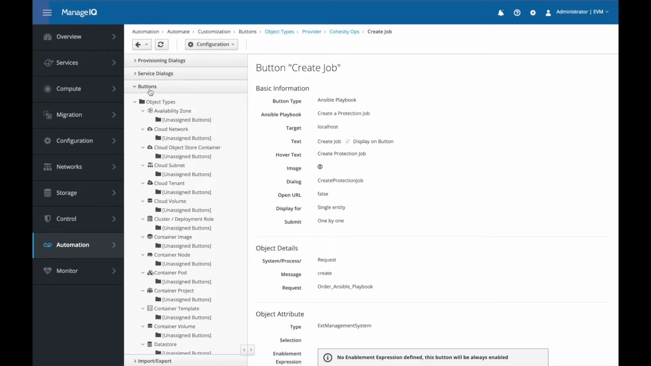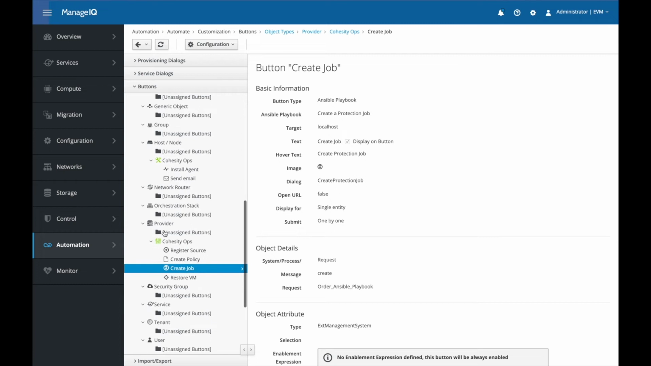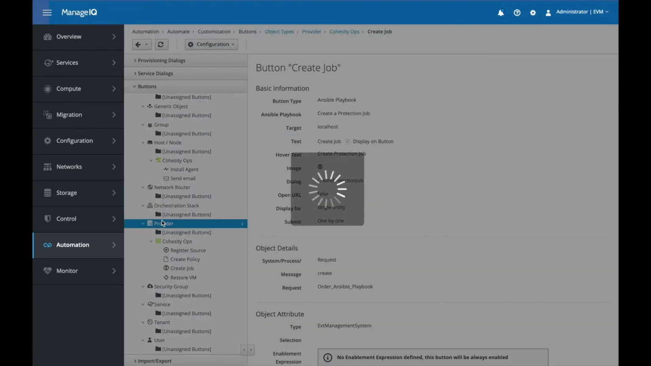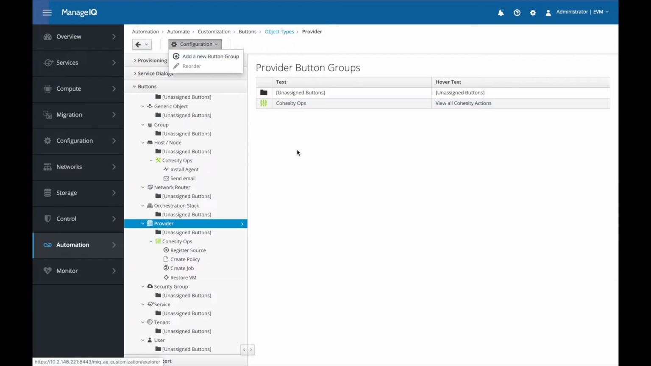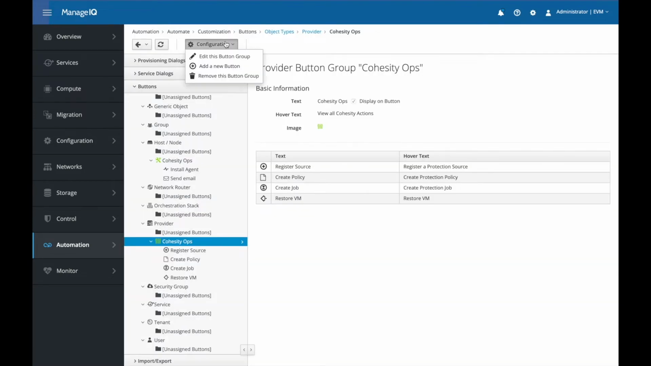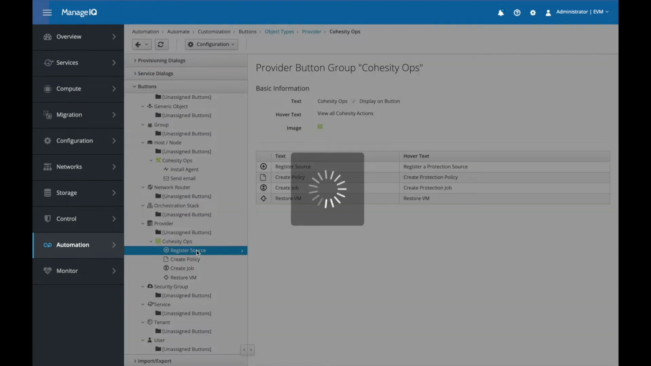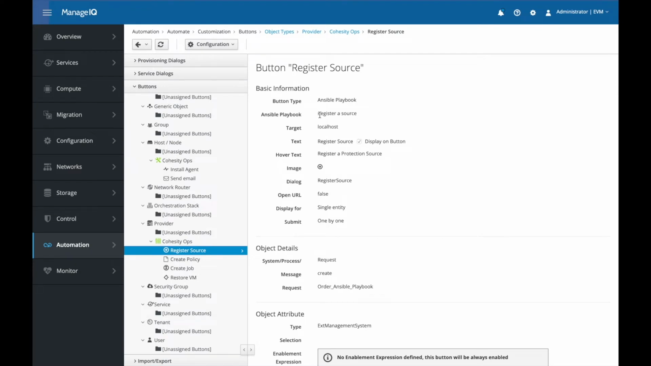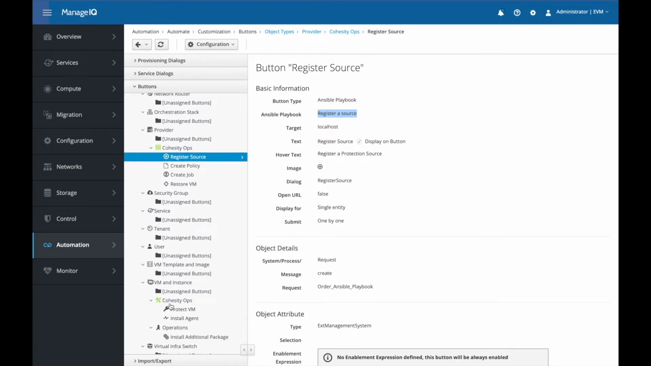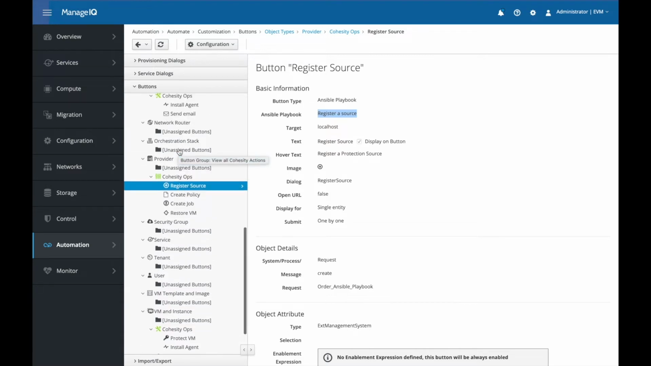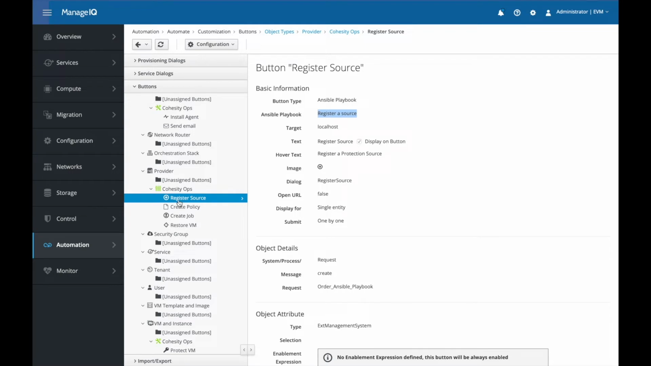Under the Buttons section, we have created a button group for a ManageIQ construct, which is provider in this case. You can either edit the button or add a new button group to a construct or create a new button inside the button group. In this case, we have created 4 buttons that are calling the Ansible playbooks that we just created in the catalog items. More information on how to create the buttons and button groups can be found in the link given in the description. Now let's go ahead and run these buttons.